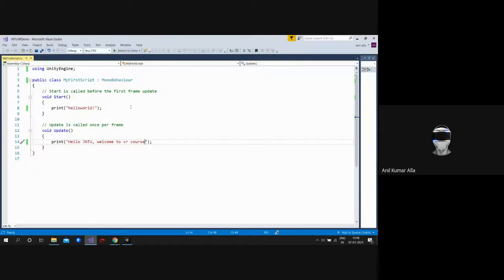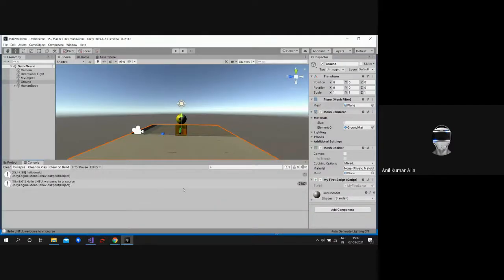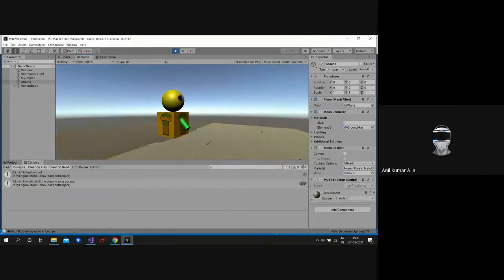So let's come here. What happened here? Whenever the start function came, it printed once. Now when it came to the update function, it printed so many number of times. It never stopped for me. See this again, it keeps on increasing. It never stops for me. Even if I say stop, unless I stop the game, it will not stop.